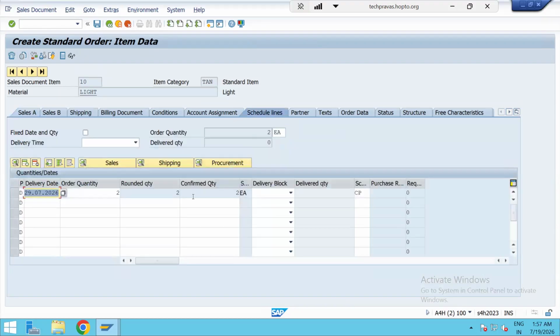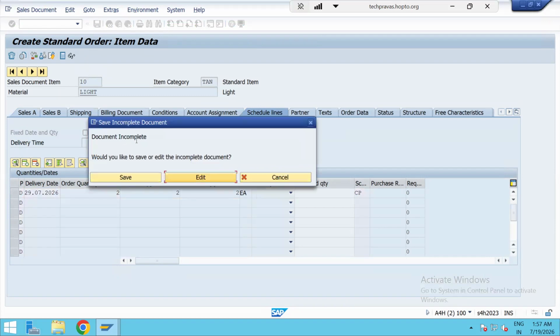Go to the schedule line. It has schedule committed. 29 July is the expected delivery date. I'll just save it. It says the document is incomplete.